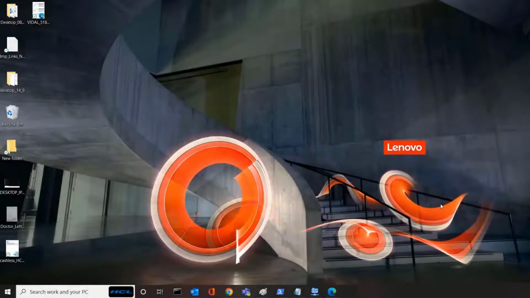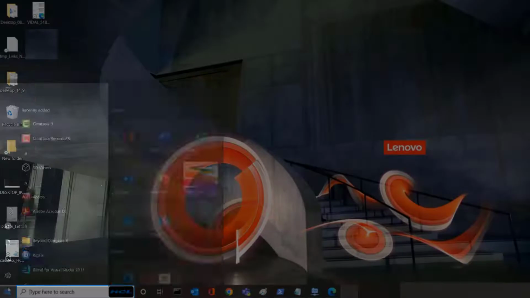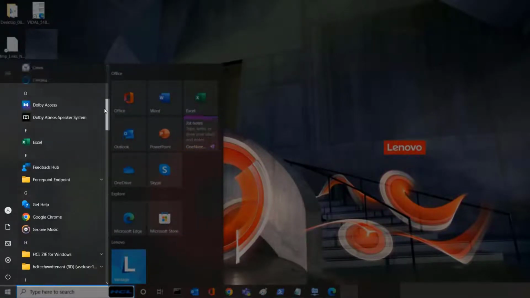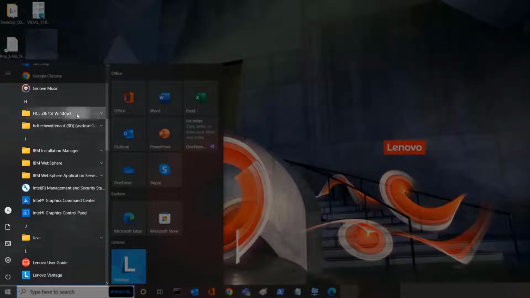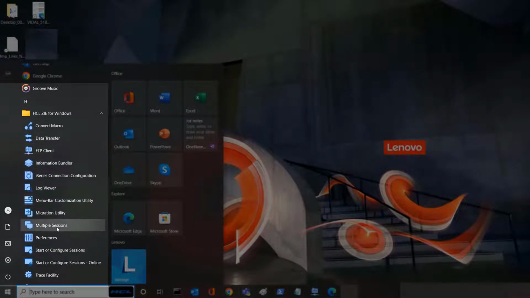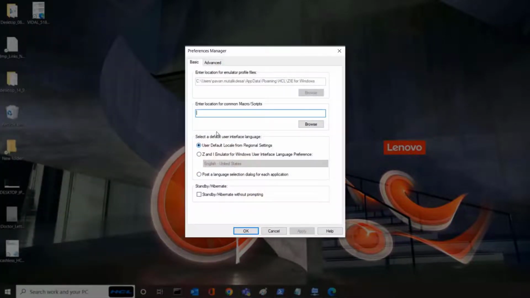Hi, in this video I am going to demonstrate HCL ZIE for Windows licensing configurations. Install HCL ZIE for Windows 2.0. Click on the Start menu. Navigate to HCL ZIE for Windows. Click on Preferences. Preferences dialog comes up.